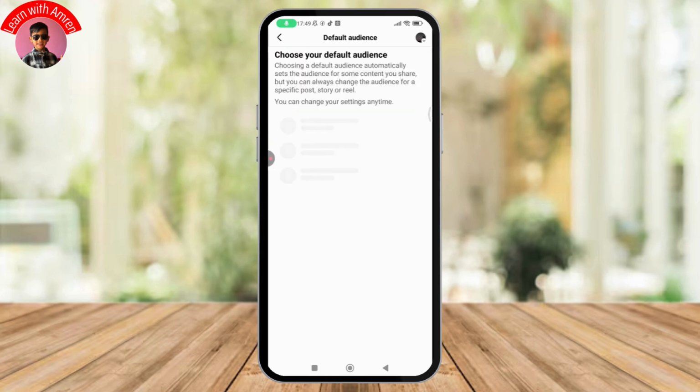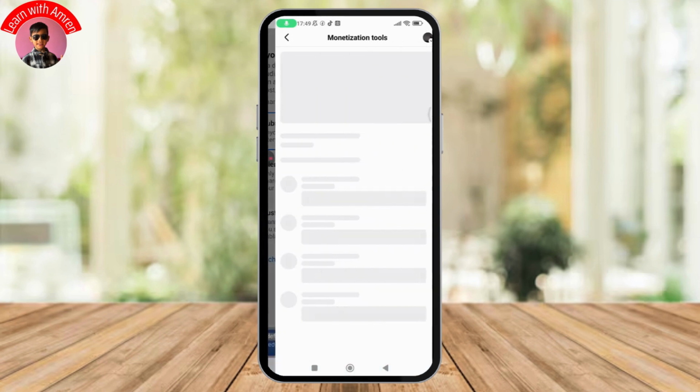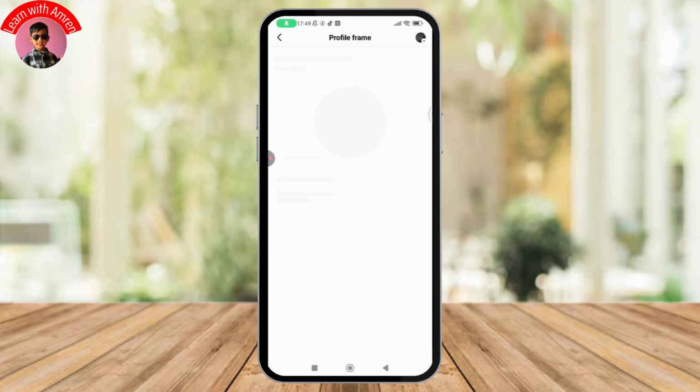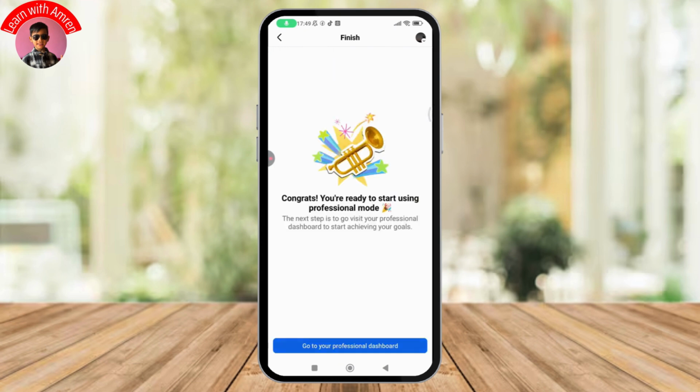Tap on next again. Go and select public. Tap on confirm. Tap on next again. And once you tap on next again, it will take you to your profile frame. Tap on skip, or you can also go with next. Tap on go to your professional dashboard.